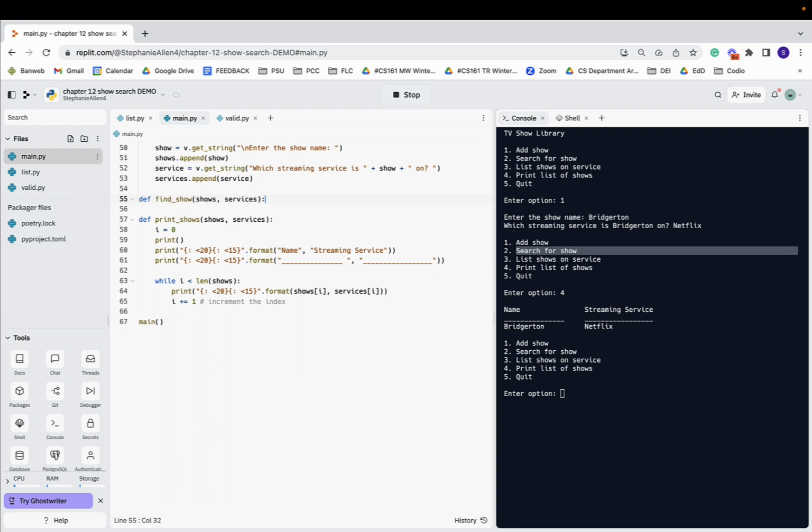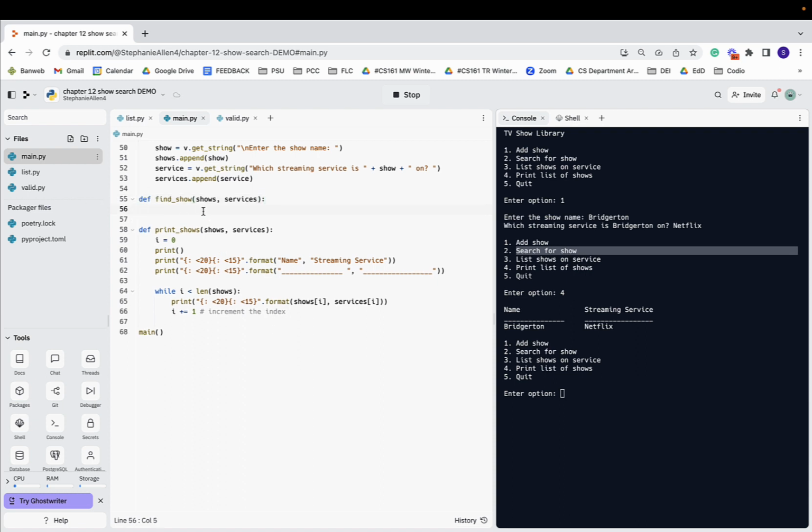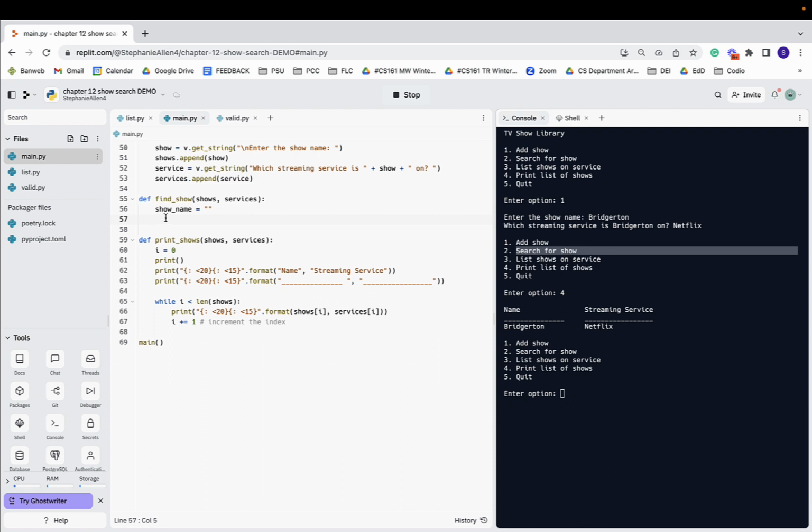So that'll be my def. Okay, and then when I search for the show, I'm going to prompt the user for the show name. And then I'm going to look through the shows list to see if that show name is in there. And if it is, then wherever that show name index is, it will be the same index that's in the services list because they are parallel lists.